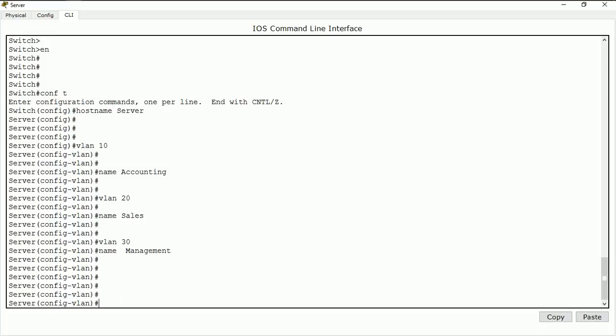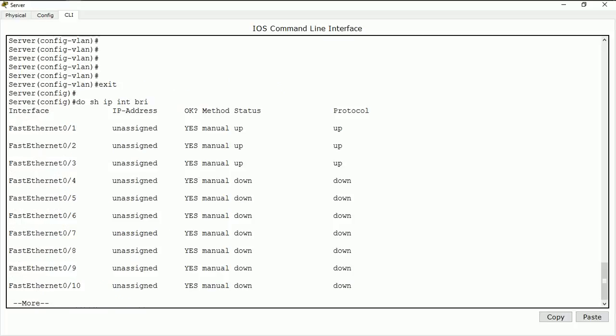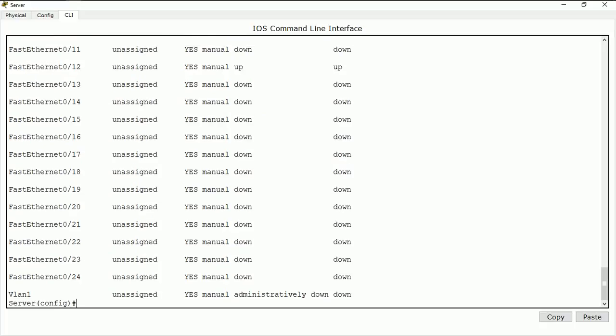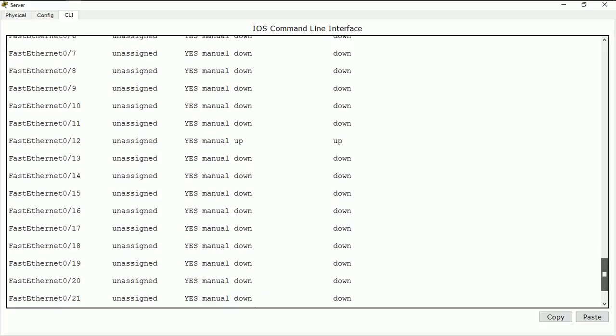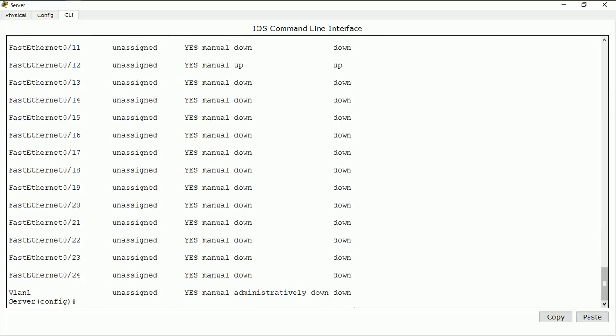Okay, so we're good. So now what I introduce is interfaces to those VLANs. So I exit from my VLAN mode and move into my interface mode. Let me quickly check with show IP interface brief to see the VLAN interfaces that are up. Okay, 1, 2, 3, 12, right? Yes. Okay, so my interface 1 is for accounting, interface 2 is for sales, interface 3 is for management.